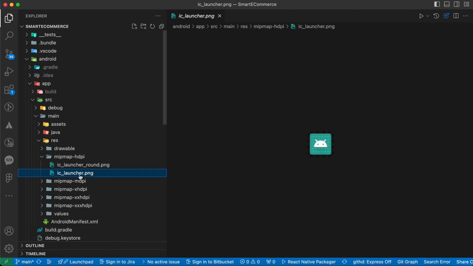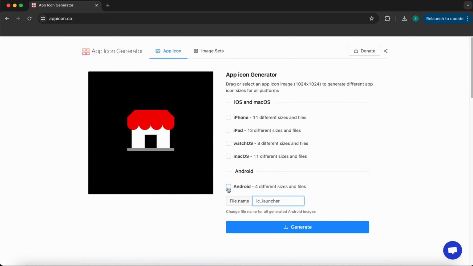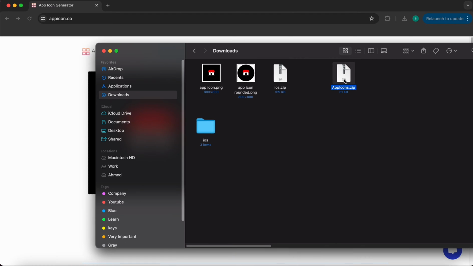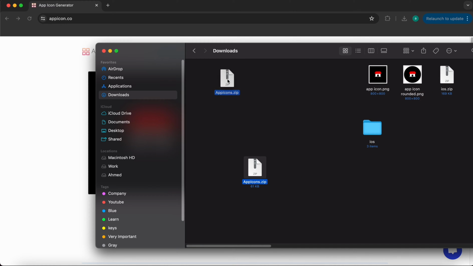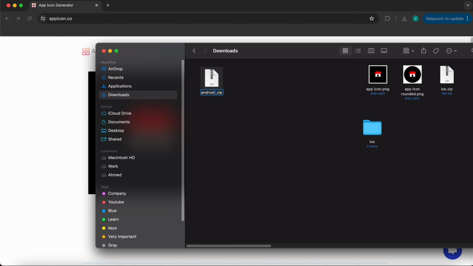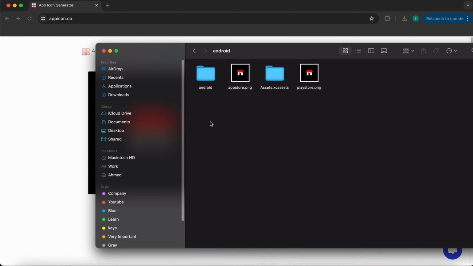Okay, now let's first generate the non-round icons. So now let's check Android and press generate. Now if we open downloads here, let's rename this. Let's remove those two like here, and change this for Android, and let's extract it like that.